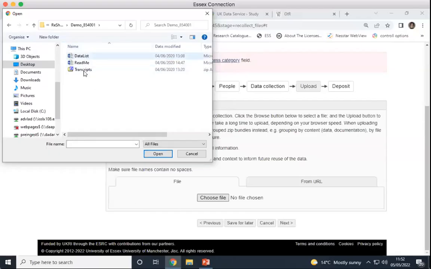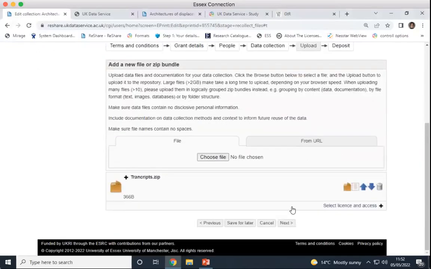Okay, so I found the folder that I was going to use for this, and I have a zip folder here just named transcripts. So I'm going to select open. Okay, and it's already been uploaded. As we discussed, we can choose the access level and the license.